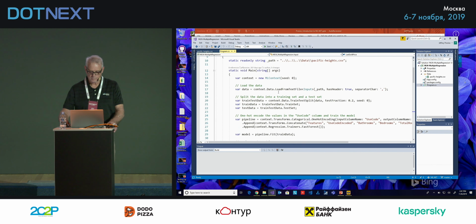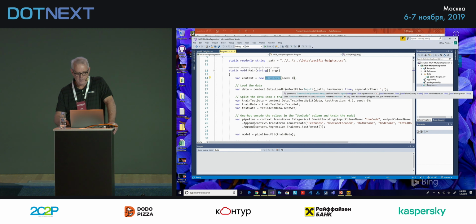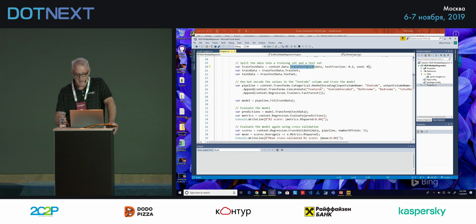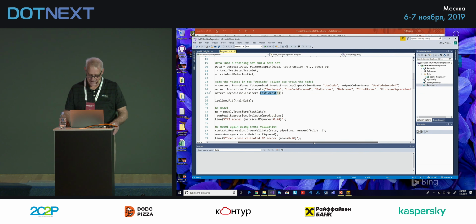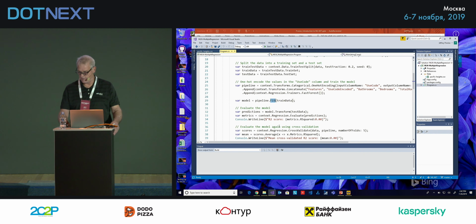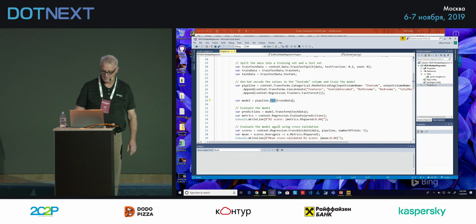Then up here, we created an ML context object. We created a data view from the CSV file containing the data. We used train test split to do an 80-20 split on the data because the data in this case did contain categorical values specifying what type of dwelling it is. We one-hot encoded those values. With the concatenate method, we told ML.NET that we want to use all of these columns from the data view to train the model with. Then we applied the fast forest learning algorithm to it. Finally, when we call fit, that's when the model is actually trained.